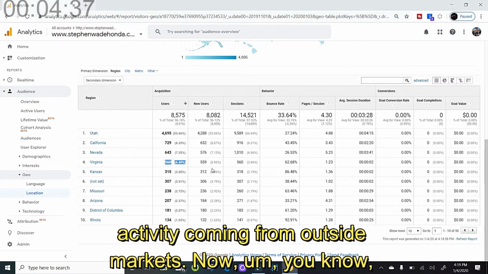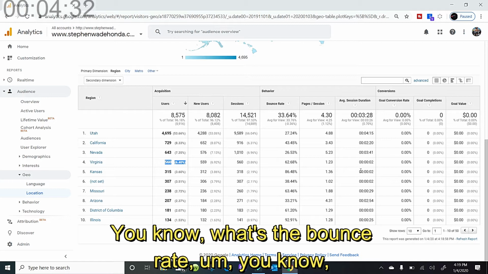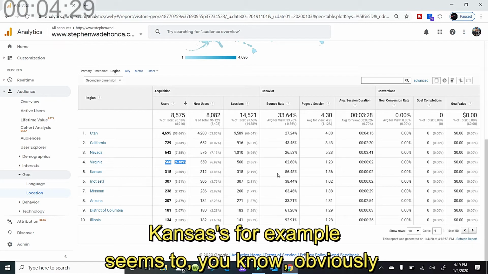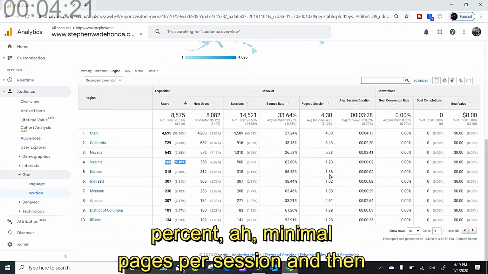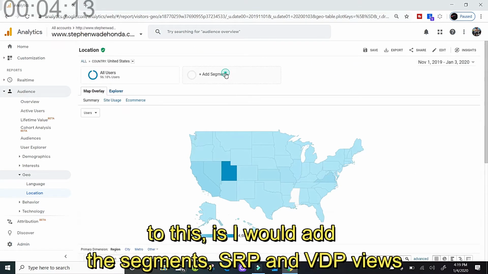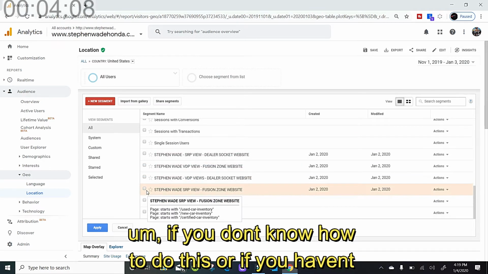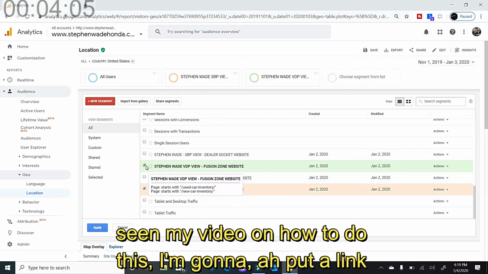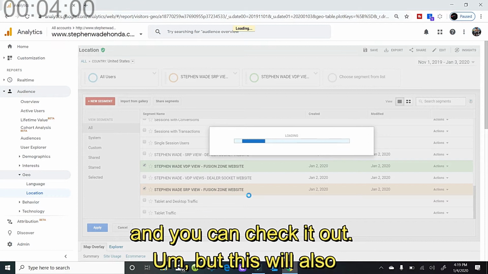Now, I would look at the performance, right? What's the bounce rate? Kansas, for example, obviously has very low performance with bounce rates at 80+%, minimal pages per session, and average duration on site is 2 seconds. The other component to this is I would add the segments, the SRP and VDP views. If you don't know how to do this, or if you haven't seen my video on how to do this, I'm going to put a link to it in the comments, so make sure to go there and you can check it out.